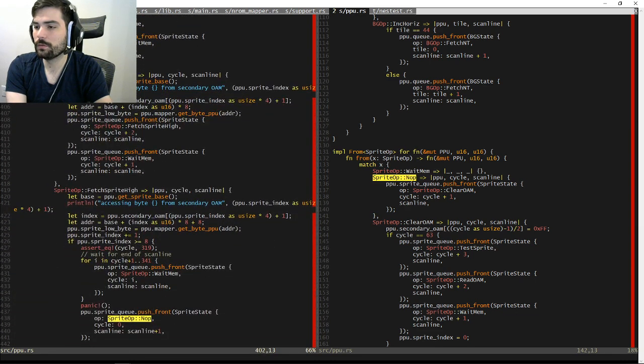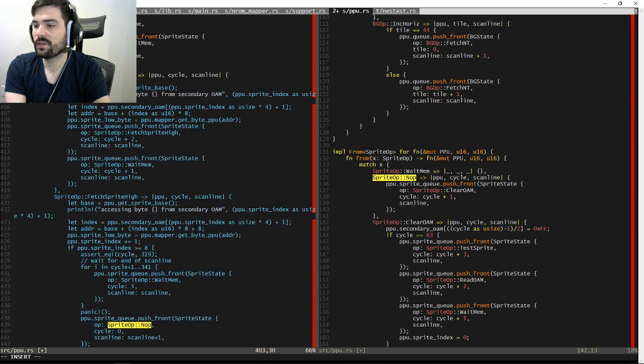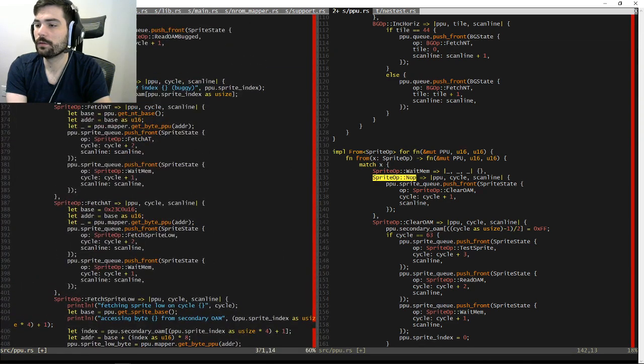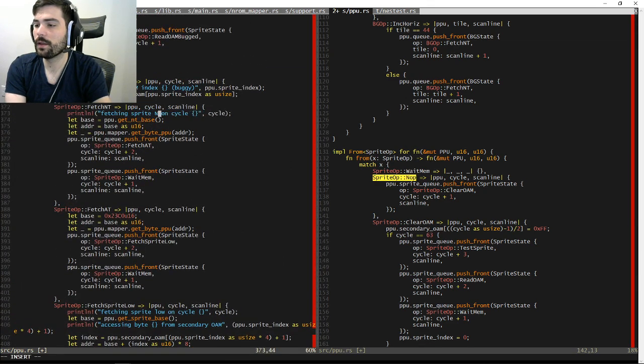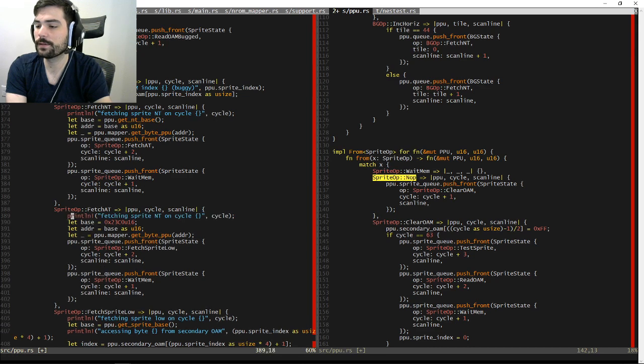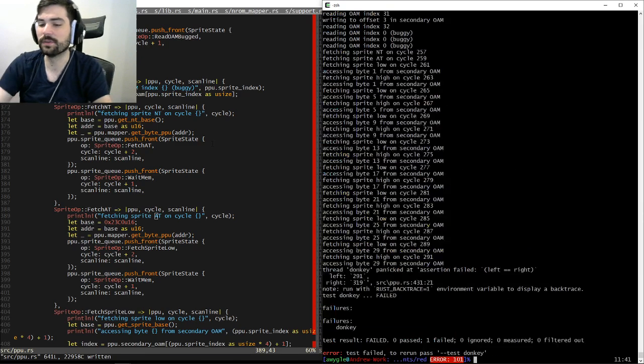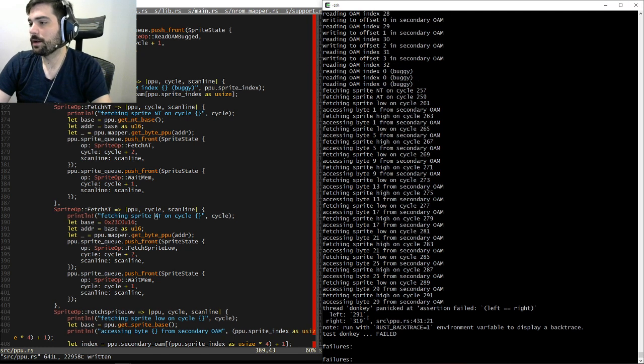So when we do fetching sprite low on cycle, fetching sprite high on cycle, fetching sprite NT on cycle, fetching sprite AT on cycle. Let's see what we get. The PPU is simple. Its super is not. I mean, it kind of is, but it's also kind of not.